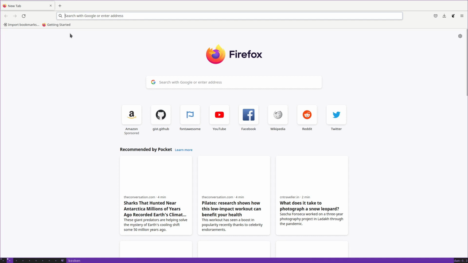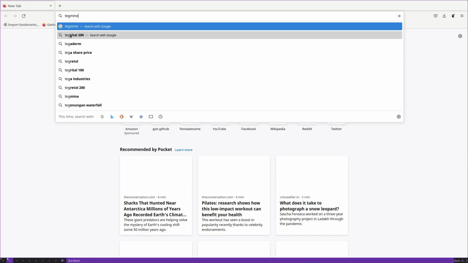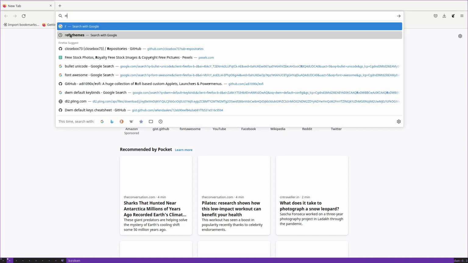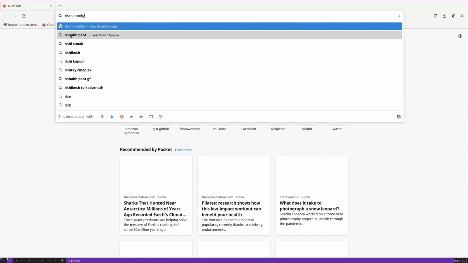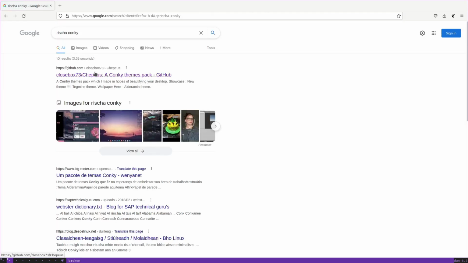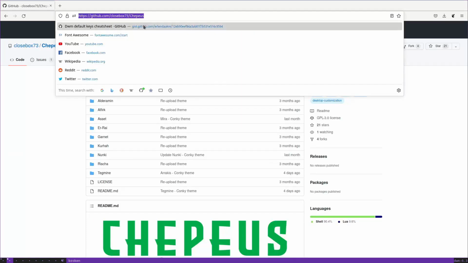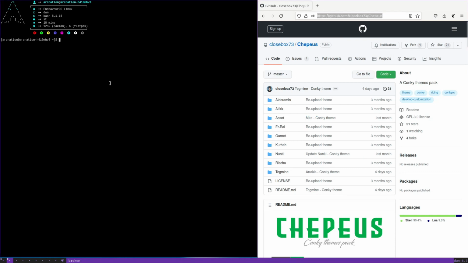Now for the next step, we need some conky themes. For that, I'm going to give you two options. First let us go for Rischa conky. Search for that on Google. I guess you will get it. And here we have it. If you want to download it from his repository, you have it here. Let's just git clone this, Ctrl+Shift+V, enter, and just wait for a few seconds and it will be done.